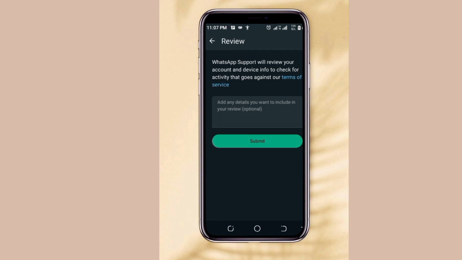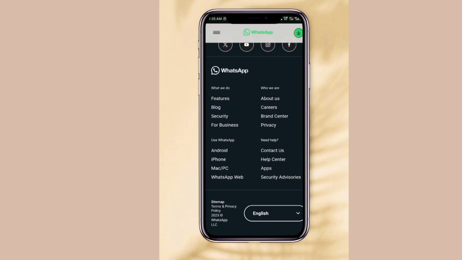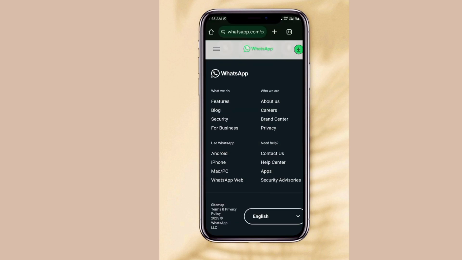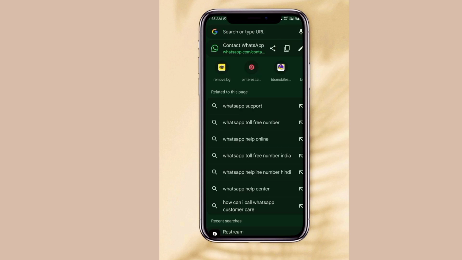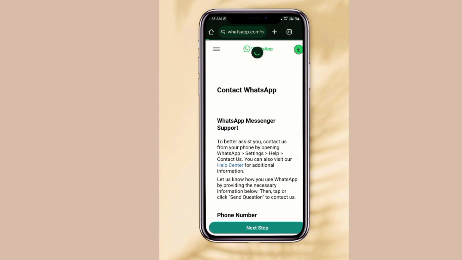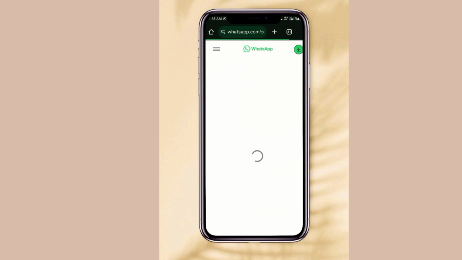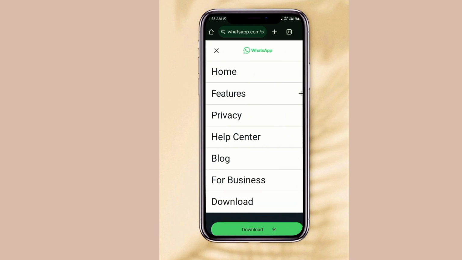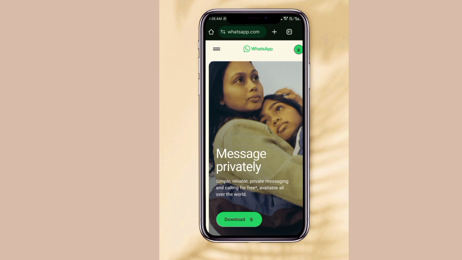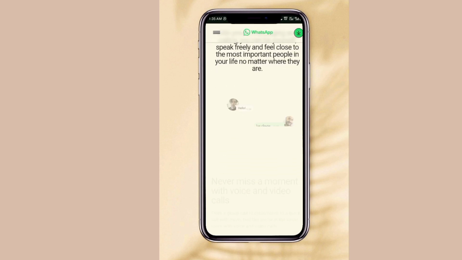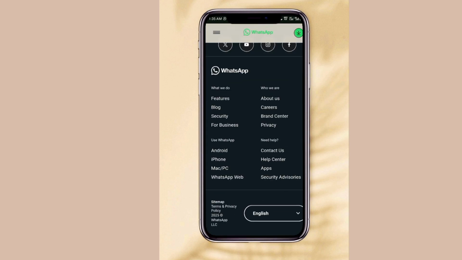But the easiest way for you to contact WhatsApp is to go to the website. Let's make another repetition again, but in a dynamic way. So to remind you, you go to your Chrome browser and type whatsappsupport.com. Then go below and find where it is written contact us.